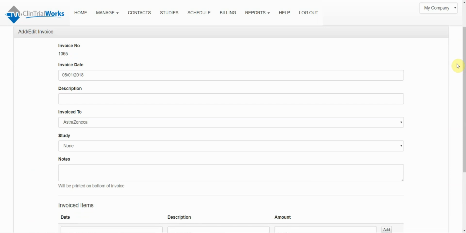Now, the invoice is a little tricky because some sites will send those out physically to a sponsor, and if that's what you're doing, perfect. The system is designed to do that. Or some people just keep track of it as an internal accounts receivable system, accounting system, if you will.